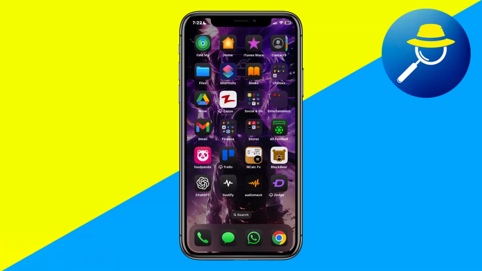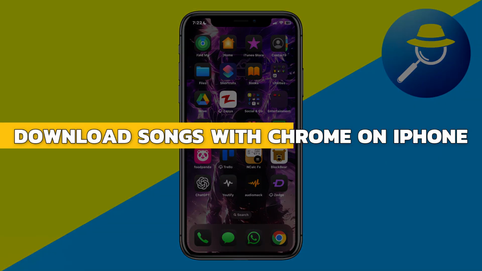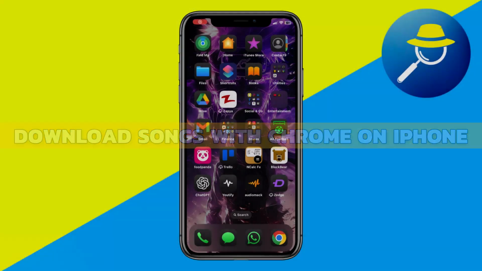Hey guys, in this video, I will show you how to download songs with Chrome on your phone. All right, let's begin. First, open the Chrome browser on your phone.